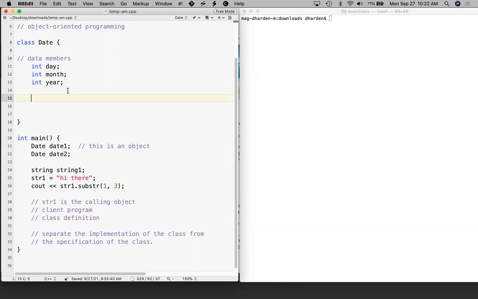Okay, set date. So we want to have some way, in our client program, of being able to set a date to a certain date, right? That makes sense. I'm going to go with that one. So if I have a set date function, that's going to need some parameters, right? It's going to need to know the month and the day and the year.